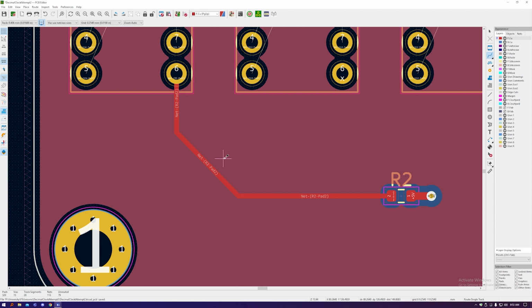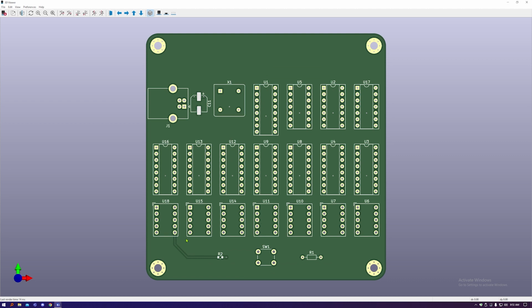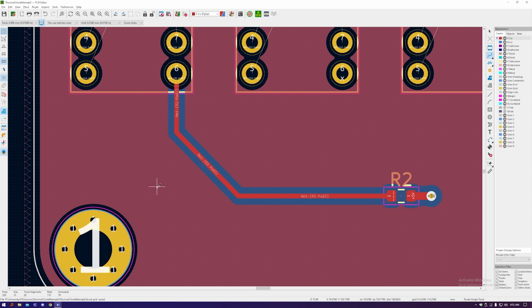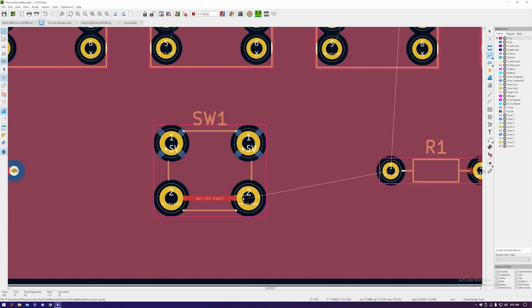So that's the kind of thing I'm thinking of. You can even use the 3D viewer to check your traces, so I can have a look at that and think, does it look weird? No, that looks nice. So let's just continue doing things like that. These 2 pins want joining together.